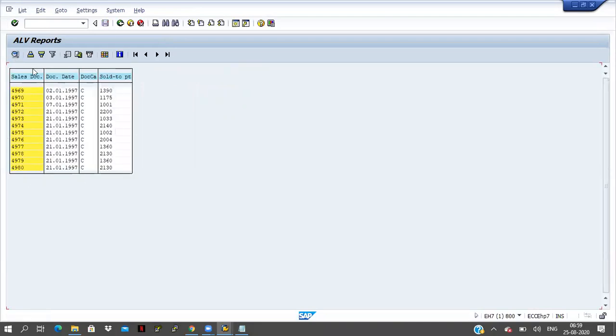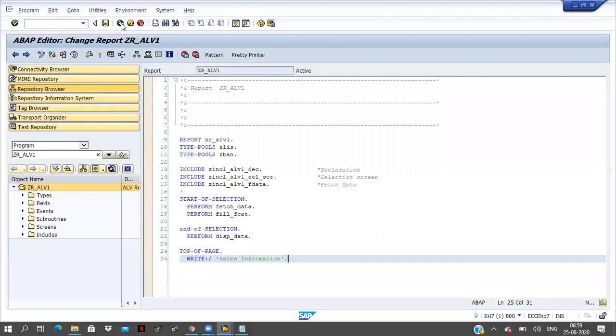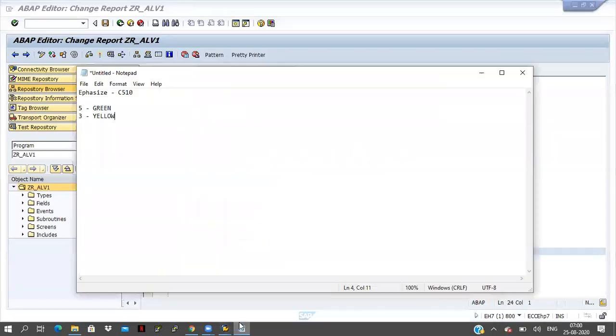It's not working here because I'm using the ALV function module. Top of page is not working here. But start of selection, end of selection, those events will work. Initialization, selection screen, or selection screen output, those will work here, but top of page is not working. So in ALV reports, they give some more events.